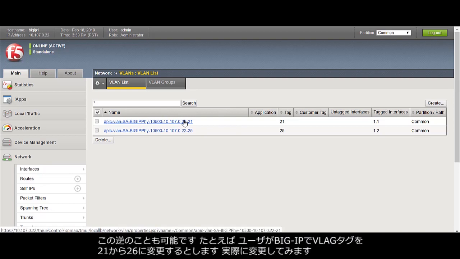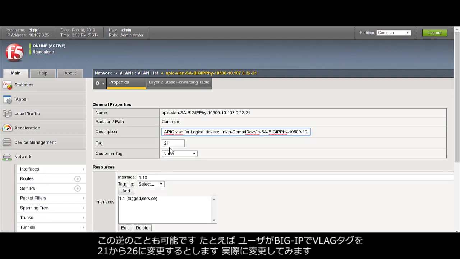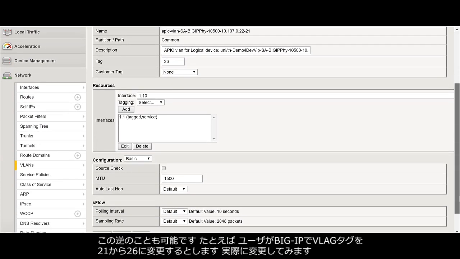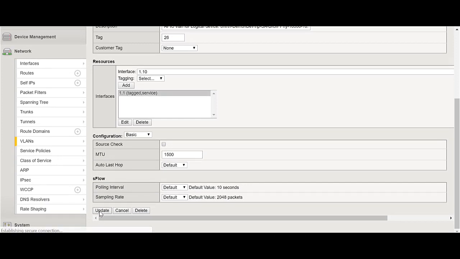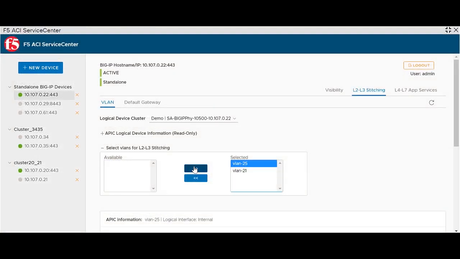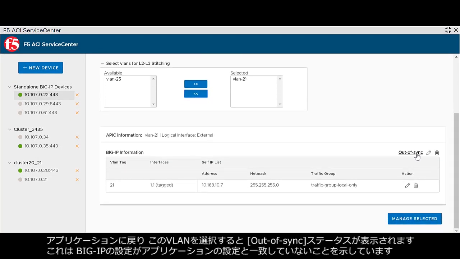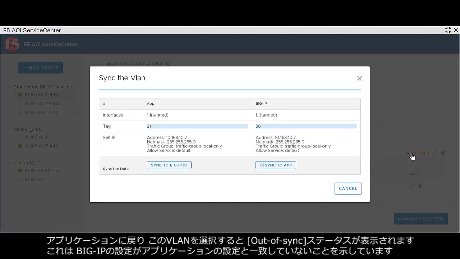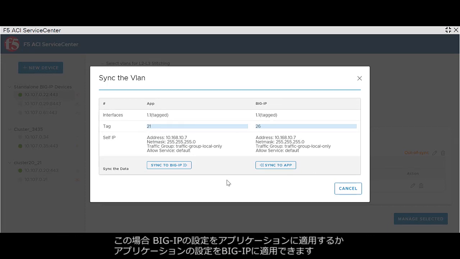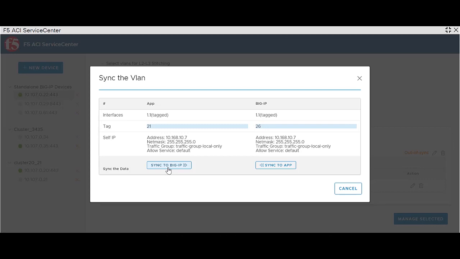If we go back to the BIG-IP, we see the VLAN tag has been modified. We can do this the other way around as well. If a user changes the VLAN tag on the BIG-IP, and let's do that here from, say, VLAN 21 to 26. If we go back to our app, we choose that particular VLAN, and we see that we have an out of sync status displayed, which means what is present on the BIG-IP is not consistent with what is on the app. At this point, you have the option to either take the config from the BIG-IP and put it into the app, or take what is on the app and put it into the BIG-IP.